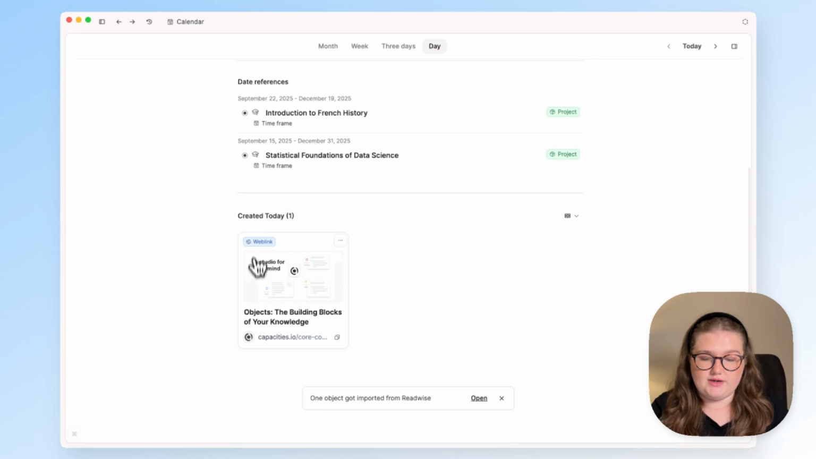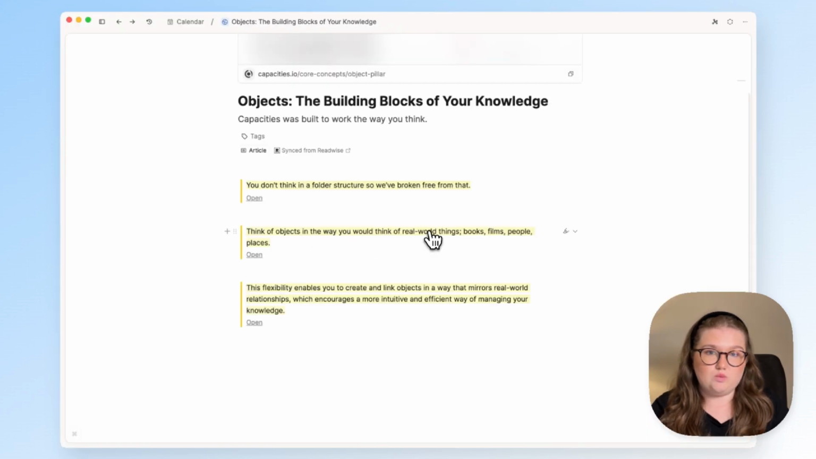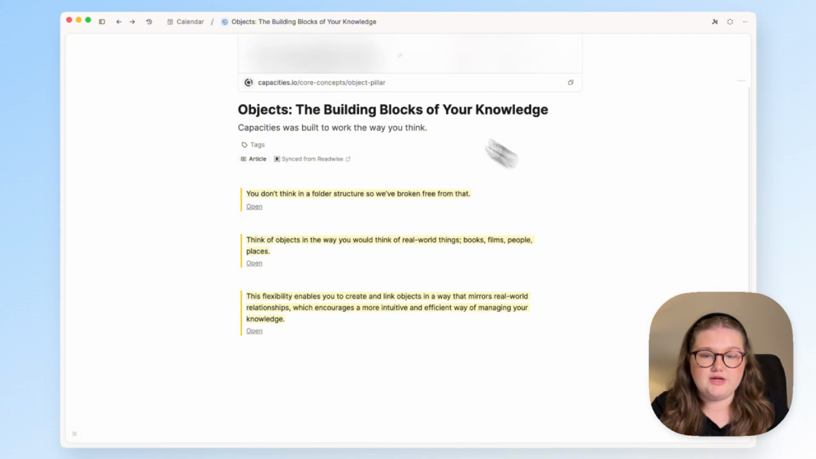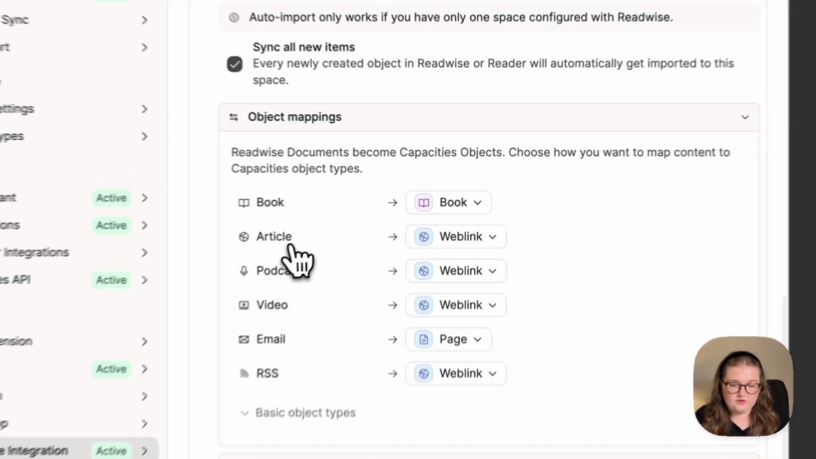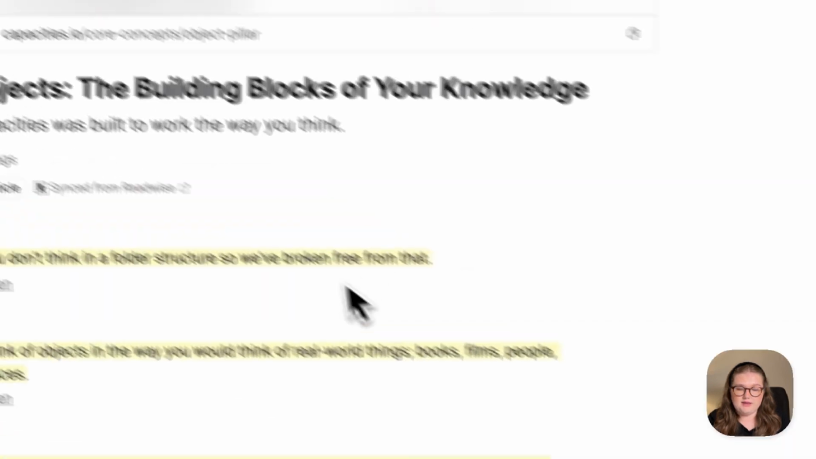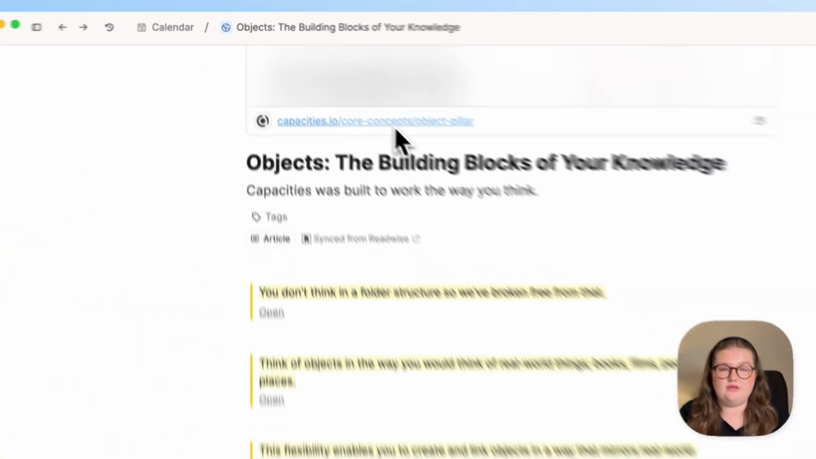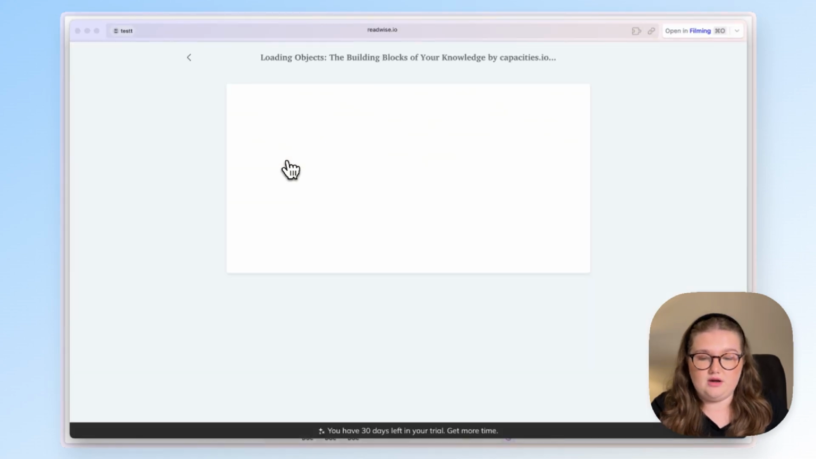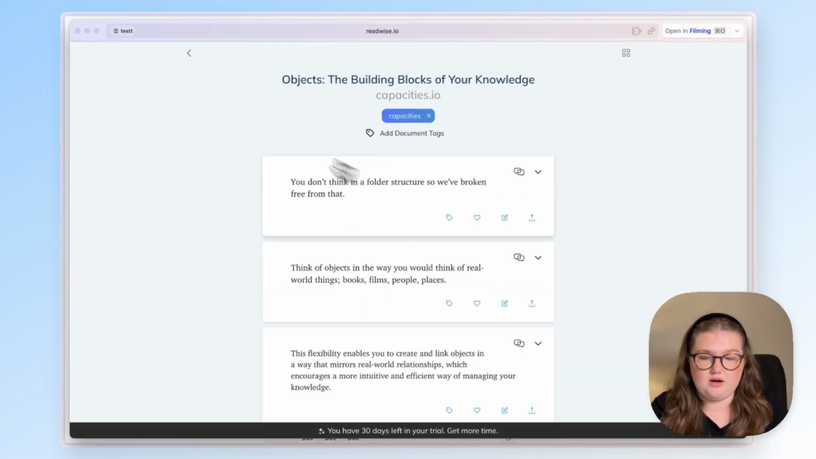I can see that in my created today section, and this is what the Readwise document has transformed into with my Capacities setup. I have my object, which is a web link, because that is how I mapped it. So this is an article mapped to a web link. It pulls in all the information, including the URL to take me back to the original, all of my highlights, and it tells me the type of Readwise document it is. If I click on that, I go right back to my highlights there.